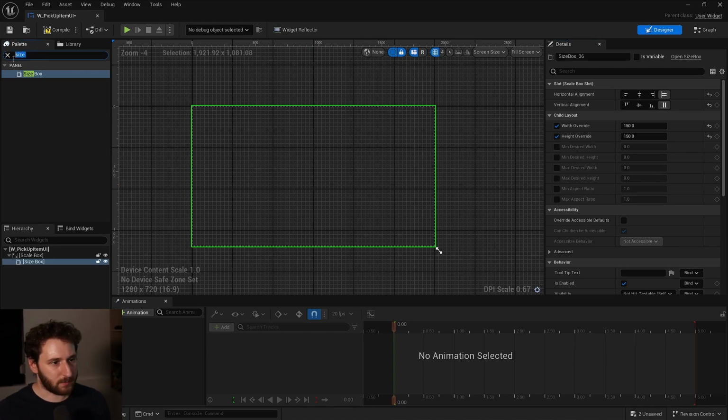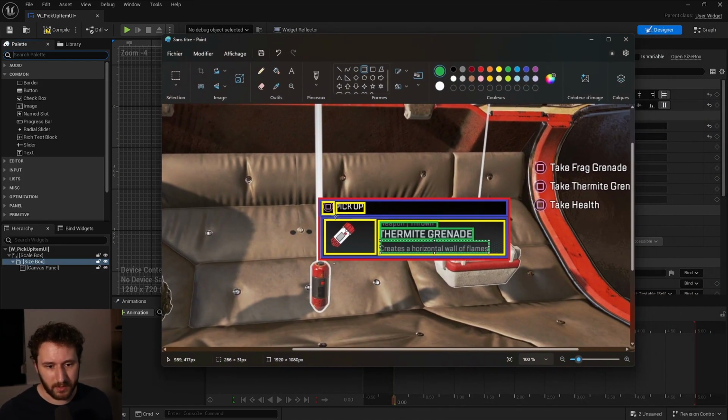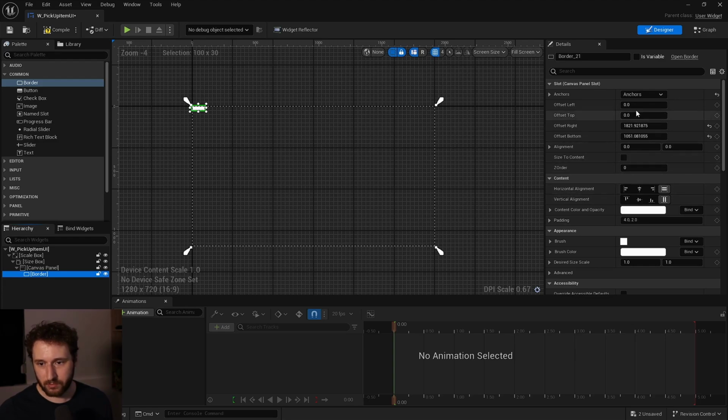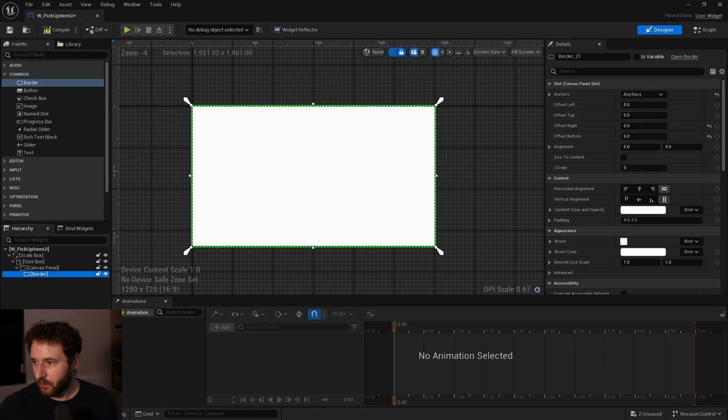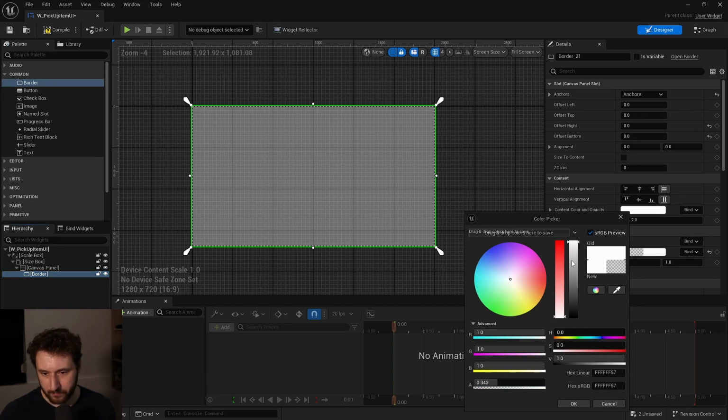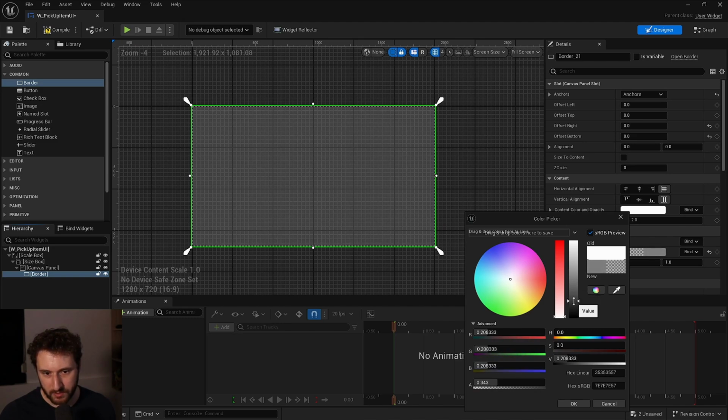Now we need to add a canvas panel to be able to place stuff into the canvas. Now we can start working on our UI. The first thing that we need is the outside border, the red one. So we just use a border. We put it up full, right 0, 0, and we will change the color of our border. Choose brush color. Into the brush color, we will reduce the alpha, and we put it somewhere grayish, like that.